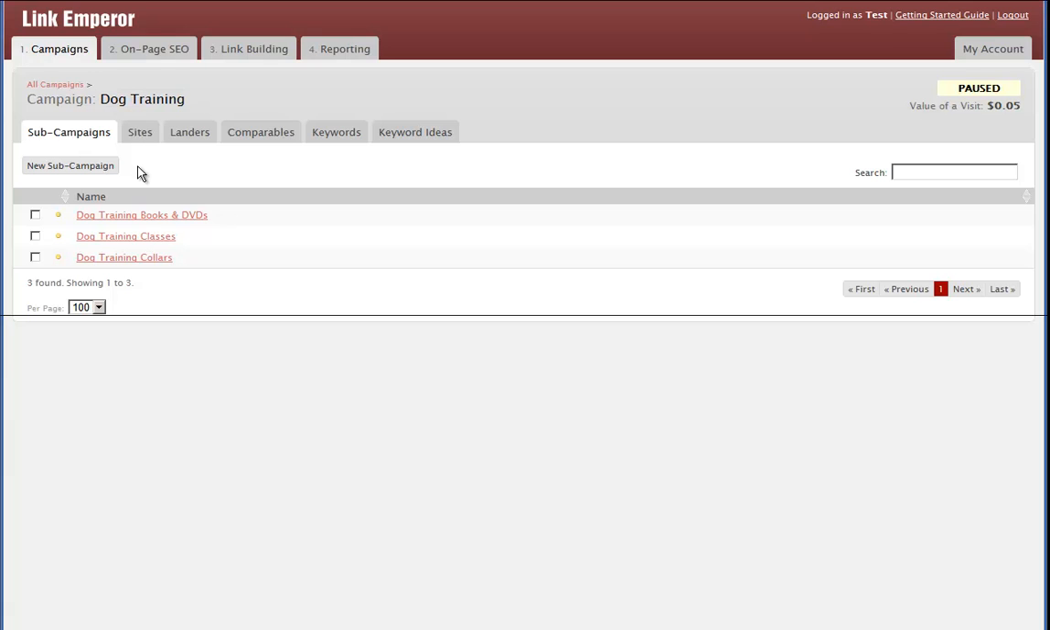Subcampaigns are kind of like the categories of a website. You don't need to use subcampaigns. To be honest, we don't use them that much. We only occasionally use them, but some people really like them. Subcampaigns also, by the way, count towards your limit of campaigns for your account. So if you're short on your total number of campaigns, you may not want to use them.